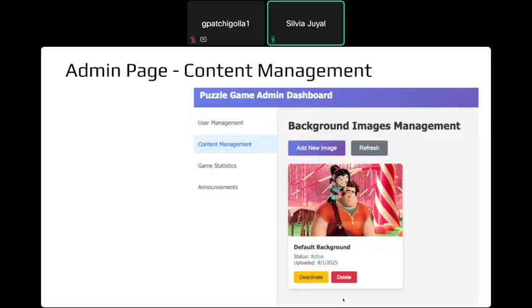Here you can see how this page looks. We can add a new image, refresh the page, and also deactivate or delete a background image.